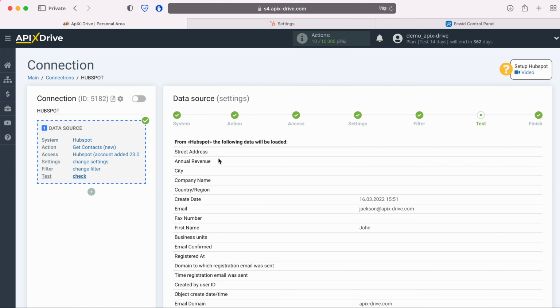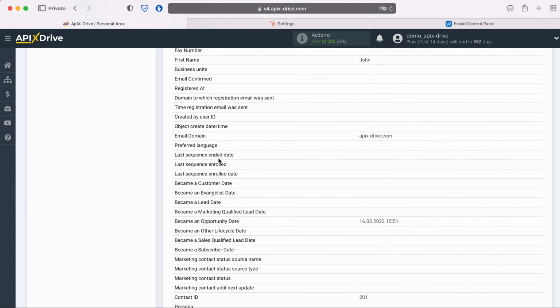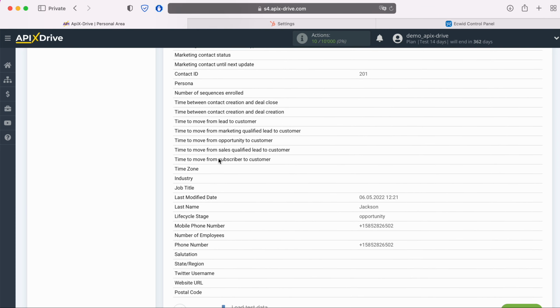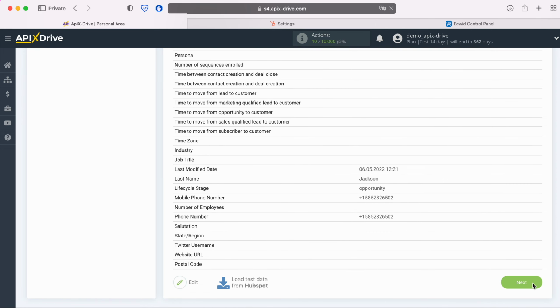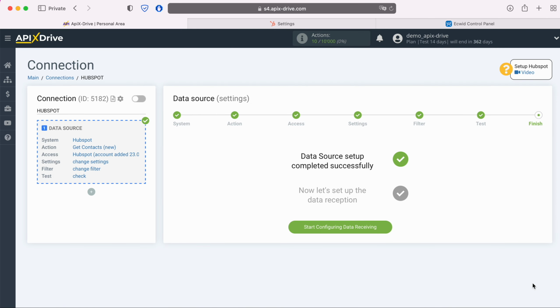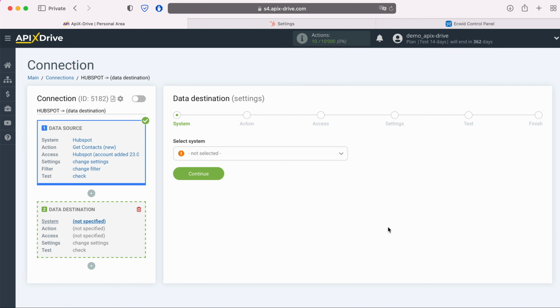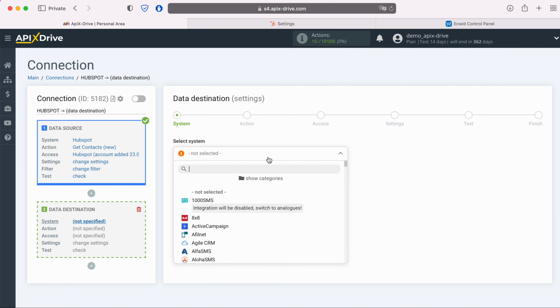At this stage, you see data for one of your contacts. If everything suits you, click Next. This completes the Hubspot data source setup. Now you need to go to the data reception settings. Choose Ecwid as the data receiving system.